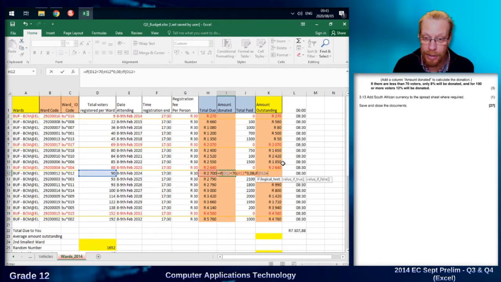D12 bigger than or equal to. Notice it says 100 or more voters. So that's not just greater than, it's greater than or equal to 100. And if it is greater than or equal to 100, my result will be H12 times 0,12 for 12%. Then we're still left with the option of what happens in the range between 70 and 100. It makes sense to me that this implies a donation of 10% would happen there, but nothing is actually specified.